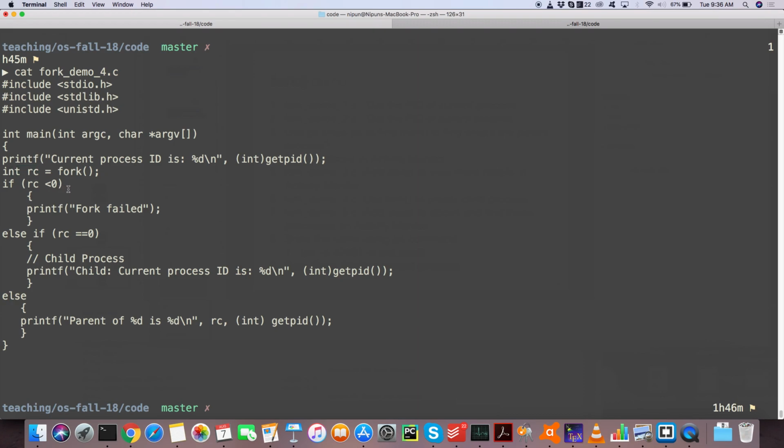Now there are three different types of return codes of fork. One is if it's negative. So a negative return code means that fork has failed. This could be due to various reasons. It could be there are not enough resources on the system. Maybe too many files and ports have already been opened.